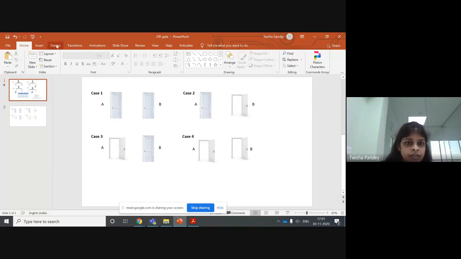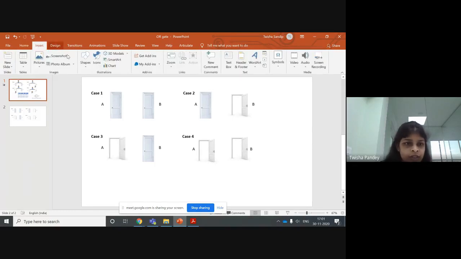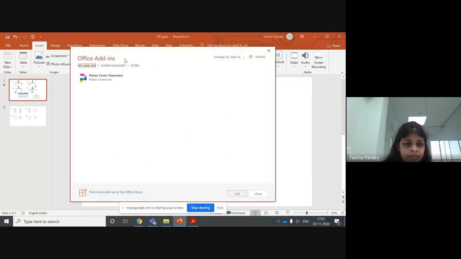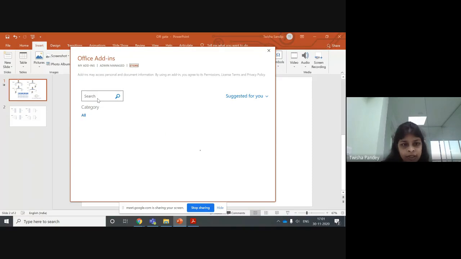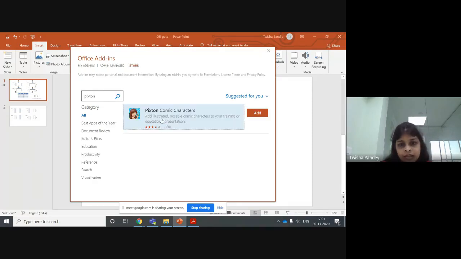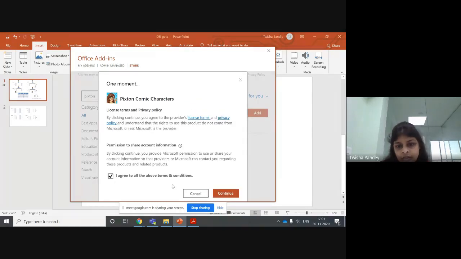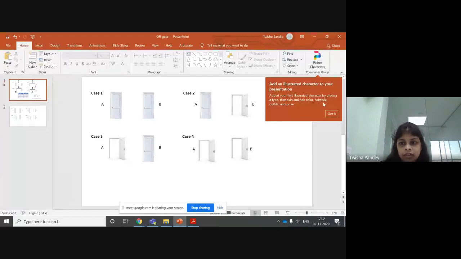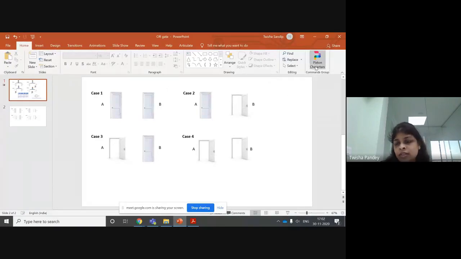So for that, we have this great tool called Pixton Characters. I will show you. It's a free add-in on PowerPoint. Just click on My Add-ins, then find more add-ins. You can go there and type Pixton. This is Pixton Comic Characters. Add, agree, you have to agree. Got it. And on your home screen, you'll see this tab called Pixton Characters. Click on that.